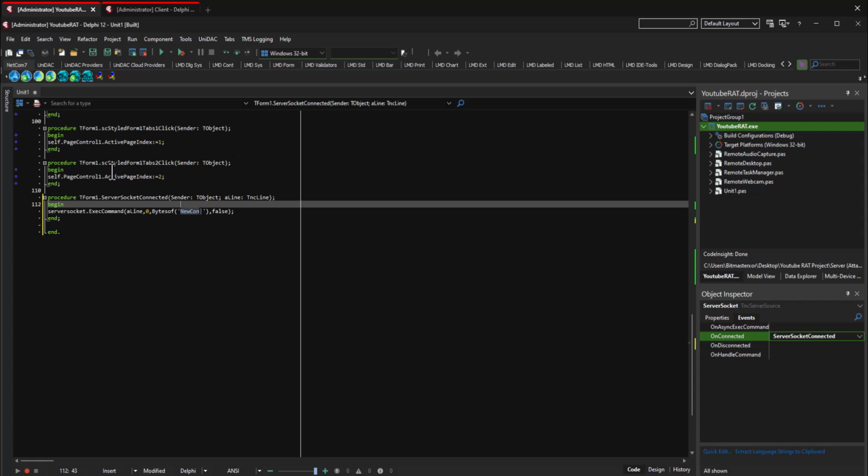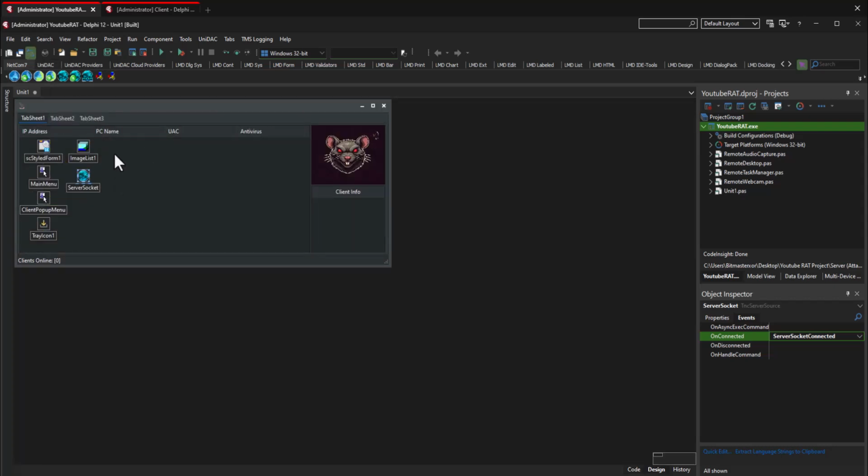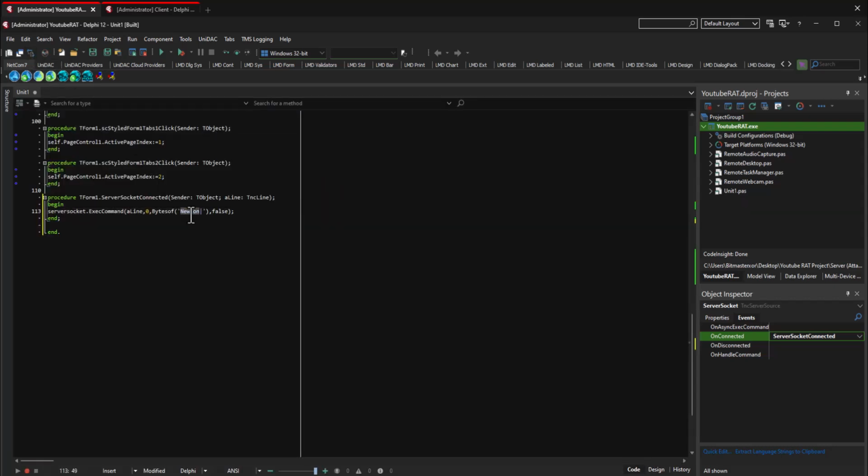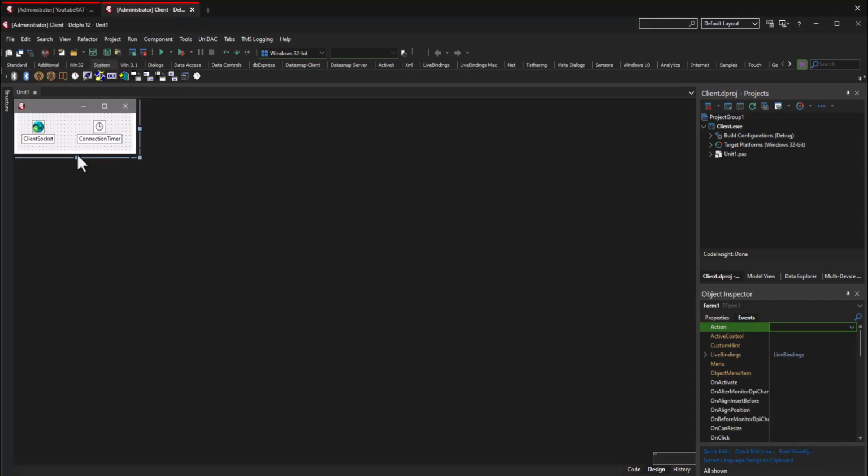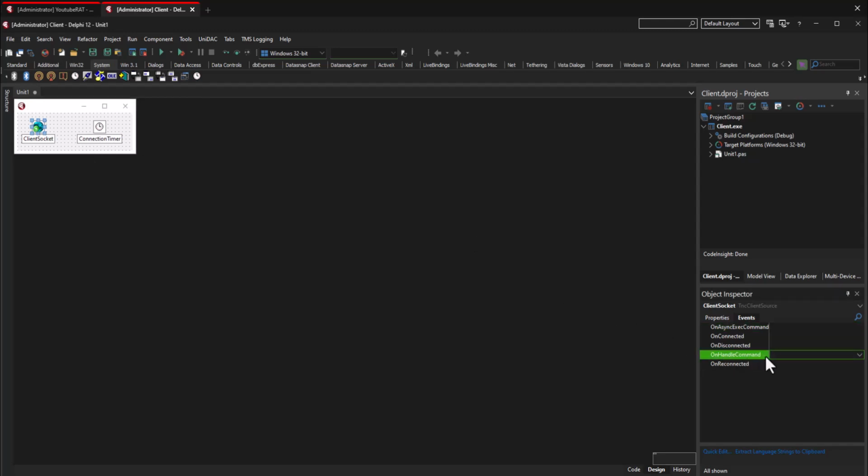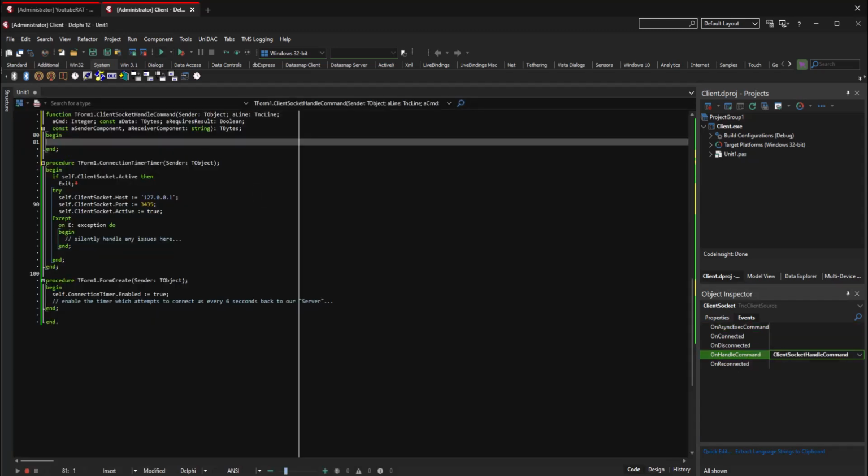So as soon as they connect to our server, we are sending newcon to them, with a pipe. You follow me so far, guys? So on the client, we're going to go right here to the client socket and go to on handle command. We're going to double click right here. And now we have the ability to get this going.